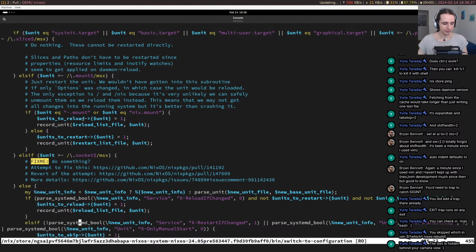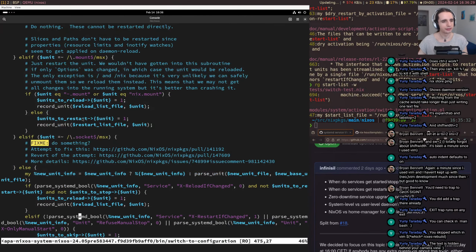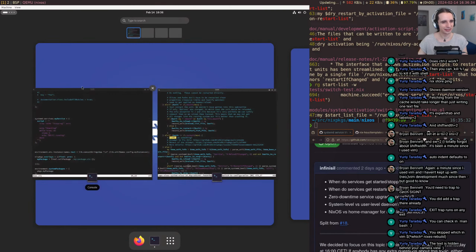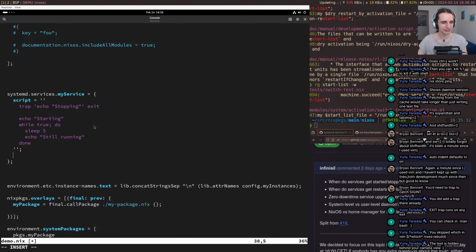So actually, maybe I'm just gonna do it. So the thing we need here is WantedBy. And so WantedBy is kind of the inverse of Wants. And so we can say multi-user.target here. That should cause it to start. I'm not sure about the mechanism that actually does this, but let's try it out.